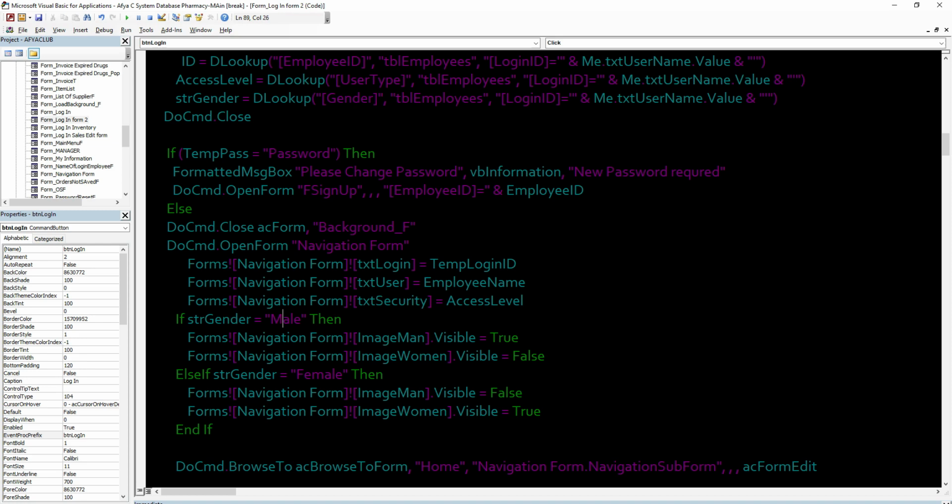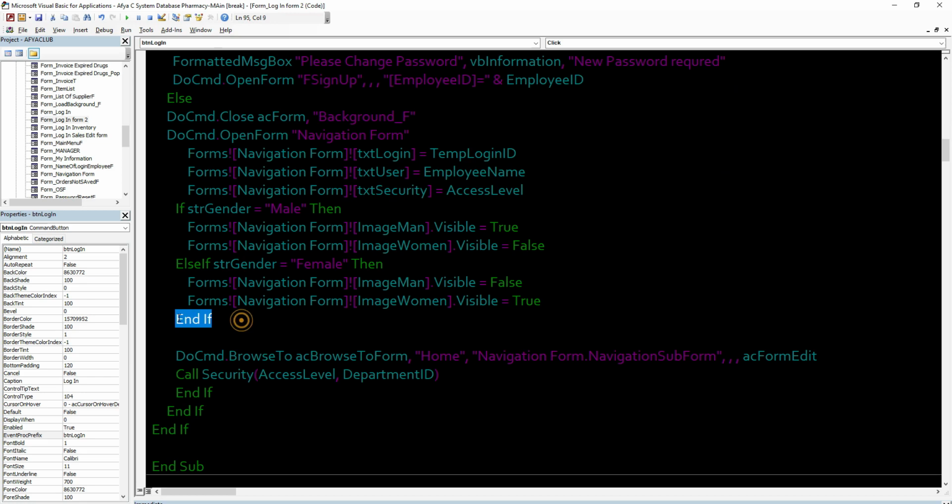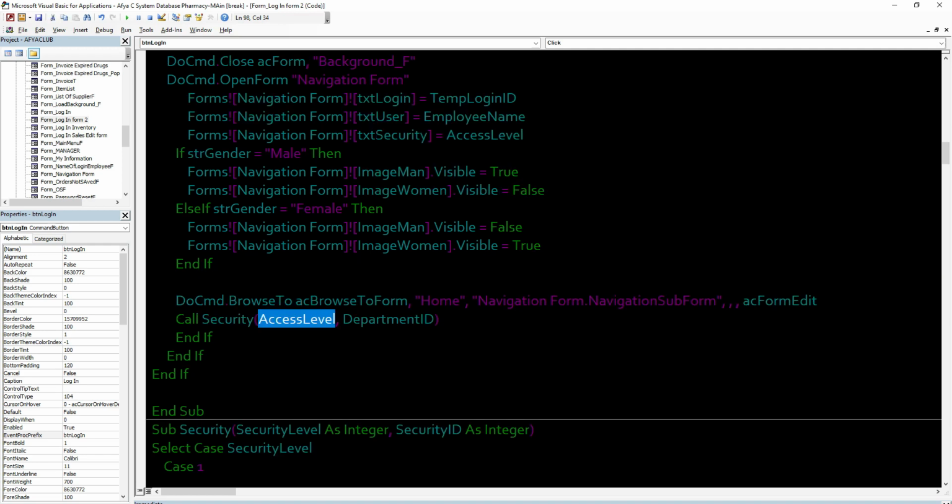Also, if the strGender is equal to male, then we reference the navigation form, image man, we have those images. Image man visible is equal to true, and the image woman is equal to false. Then here it is the opposite of here. Then we end if. After that, we set the focus to the home button on our main form. DoCmd.Browse to form home, and navigation form, navigation subform, and edit. Then we call our function. We have the function security, and put the details inside of our function, access level and the department ID.